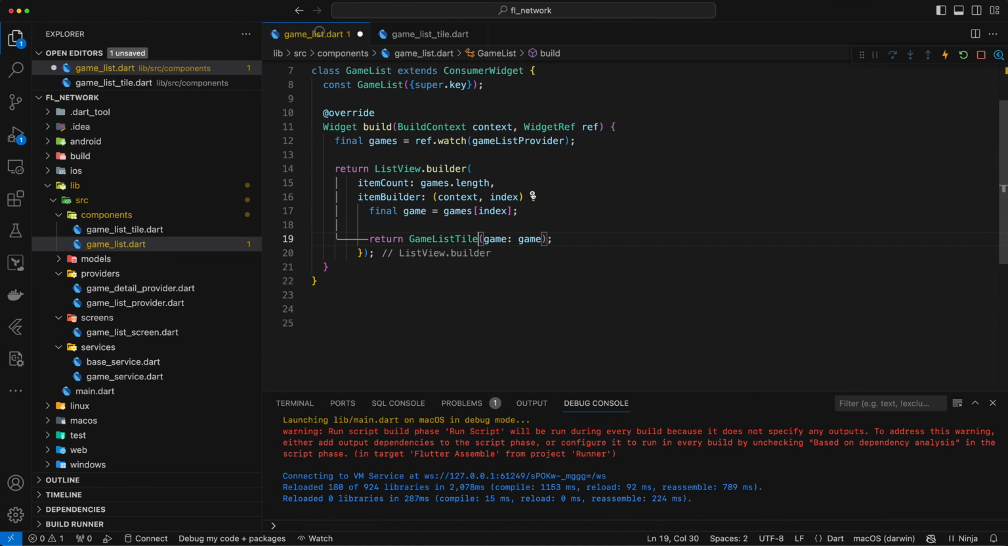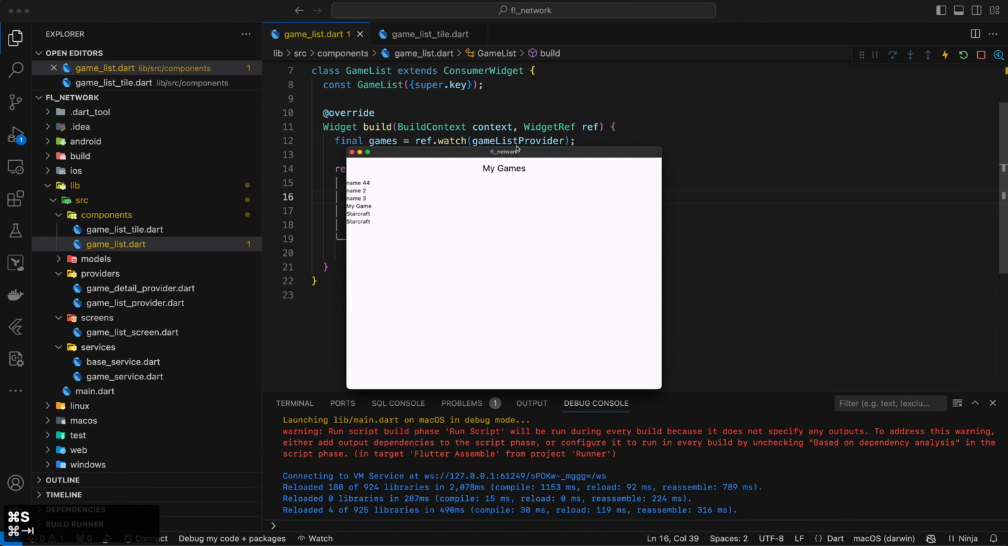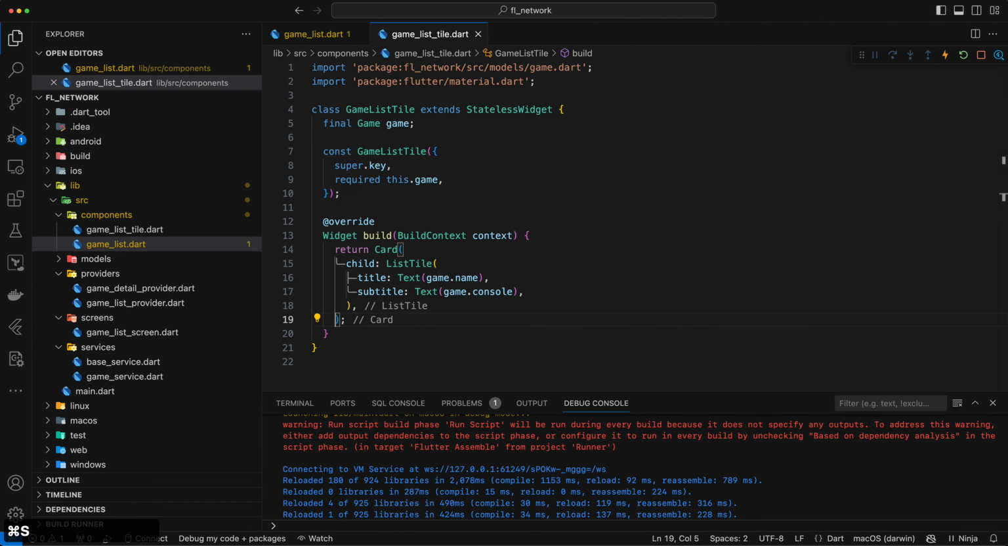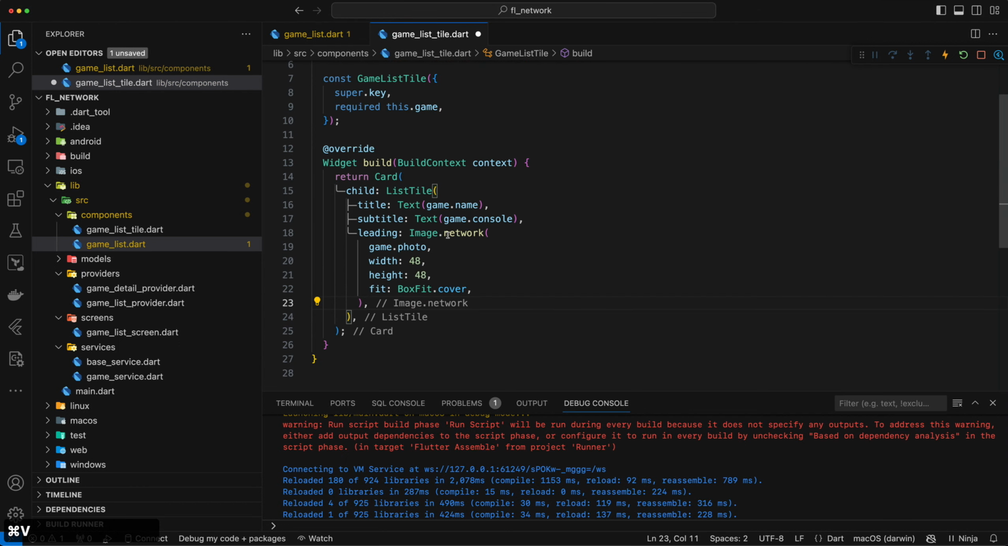Oh, we didn't save the file, so it's confused. There we go. So it's looking a little bit prettier now. And I'm just going to add a trailing comma there. Then what we're going to do is just add a leading image. So this basically is just an Image.network.